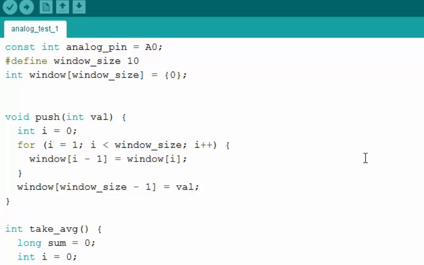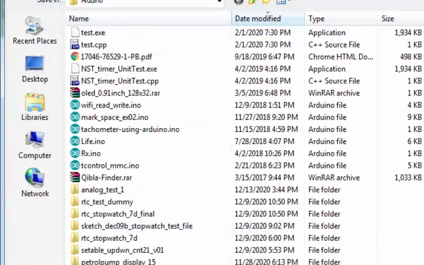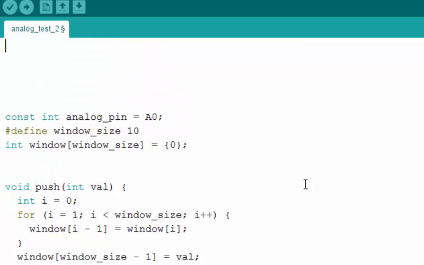So let's start out our code, and first of all let's save our previous code under another name, and let's call it test2 or whatever name you want to call it. We had backed up our code of taking average and moving average of the window, and now what we are going to do is talk about the exponential moving average filter.